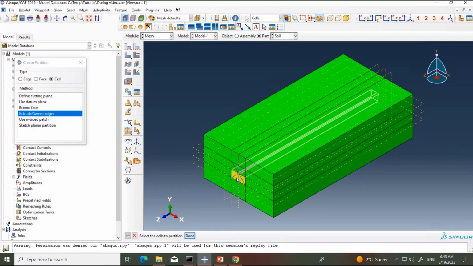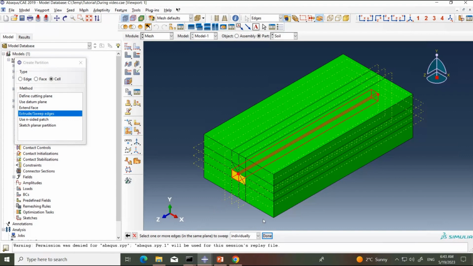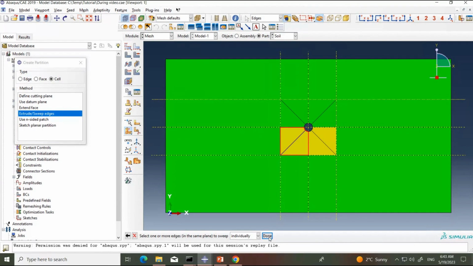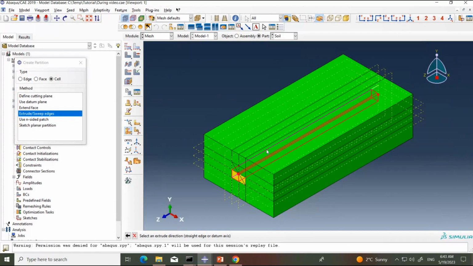Select the cells to partition here. Done. Select one or more edges here. Done. Extrude along the directions. Okay, create partition. Again select the cell. Done. Select one or more edges. Done. Sweep along the directions. I'm selecting this one. Okay, create partition. Perfect. Select the cells to partition.